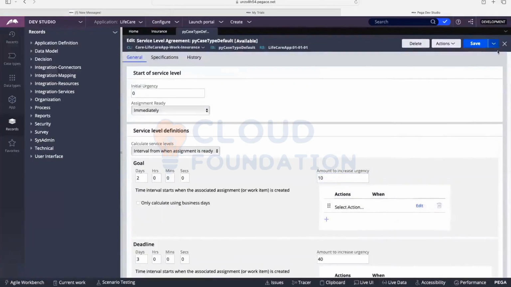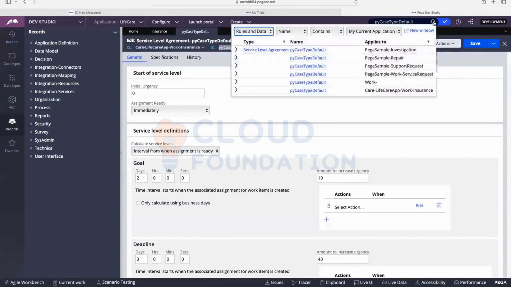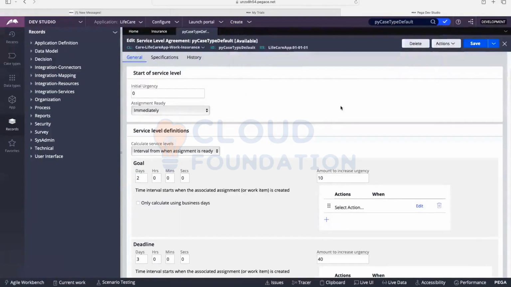I will save. Even if you want to search, you can simply copy the name and search here also. This is a global search. You see it is coming. Which one is ours? Insurance. This one, the life care app of insurance.